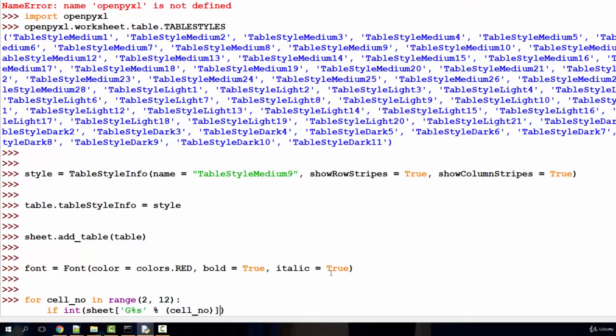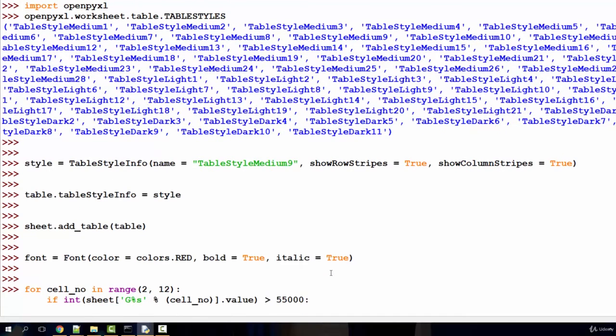Okay, so we have sheet of G2, for example, dot value, because we want to refer to the value inside that cell. So if this value is greater than 55,000, colon, then we want to apply this font right here to each particular cell that meets the condition. So in order to apply a font to a cell, we would usually have sheet of, let's say, G10 dot font equals this name right here, font.